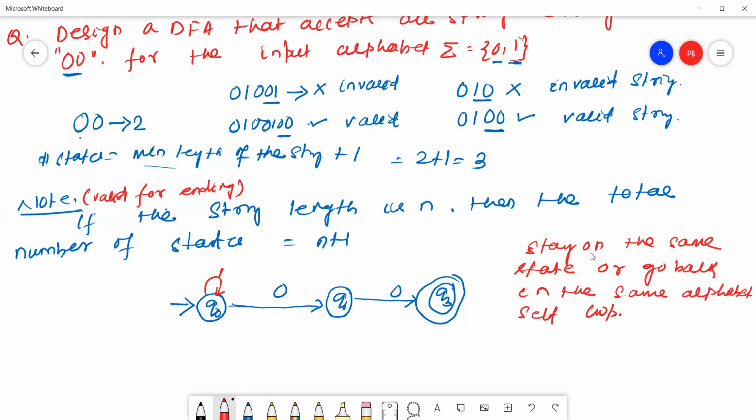One is remaining. The remaining alphabet is 1. Now Q1 will read 1. Either I will take here first, check: stay on the same state. If I stay here, then I'll check.